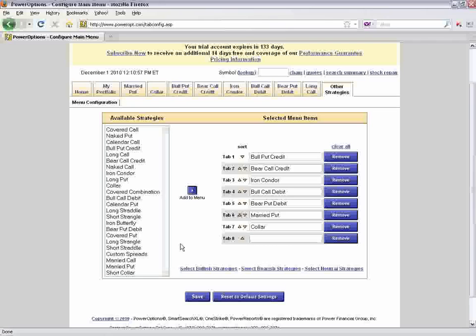And if I wanted to add another position, let's say those of you that might be looking at iron condors sometimes also take a chance and maybe look at iron butterflies. We already removed the long call, so to add another strategy from my available strategies menu, let's just select iron butterfly, and I'll click add to menu, and that would move the iron butterfly into the next available tab that we just cleared.